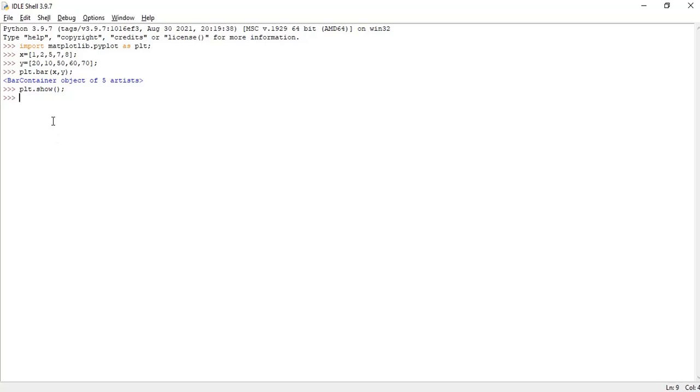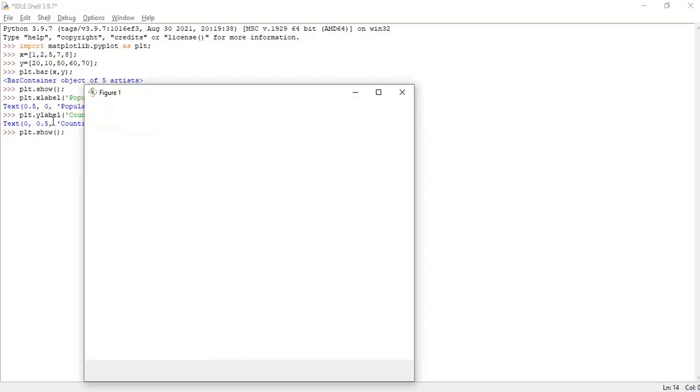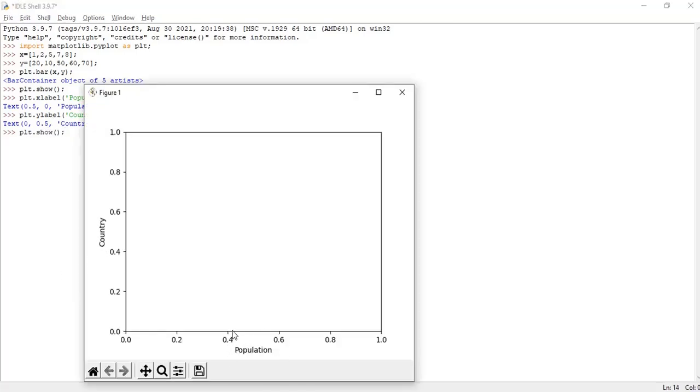Now if you want to give some label to the x axis, you can give it, say population, okay. This is a very random example, okay, so do not consider it. So if you see, you can label the x-axis and y-axis like this. So you can give labels to it.